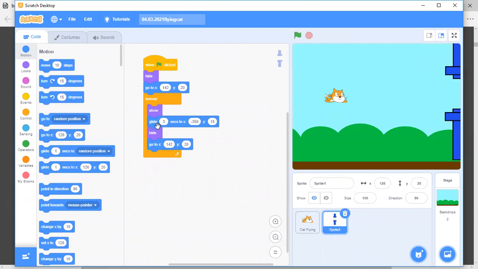Then show, glide 3 seconds to xy minus 350. So what will happen? This is moving to 100, minus 350.